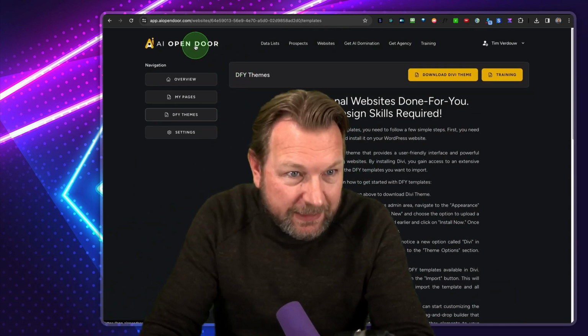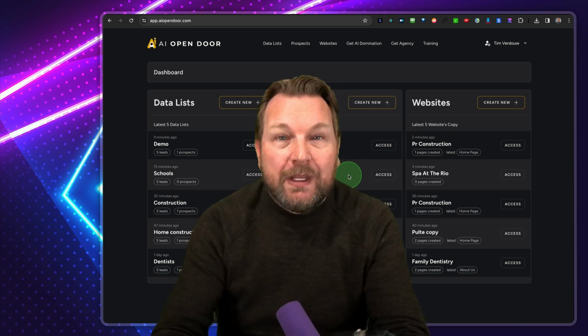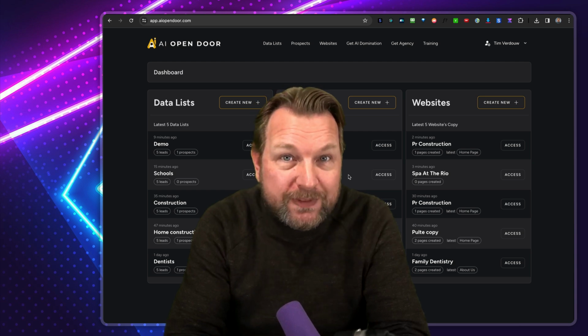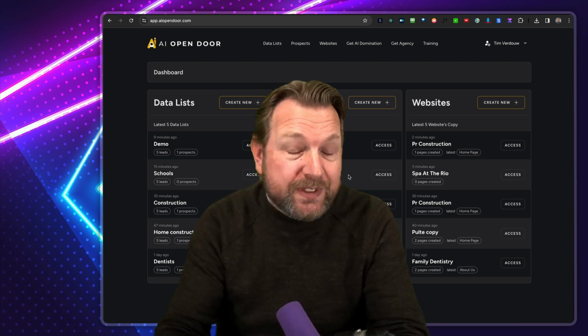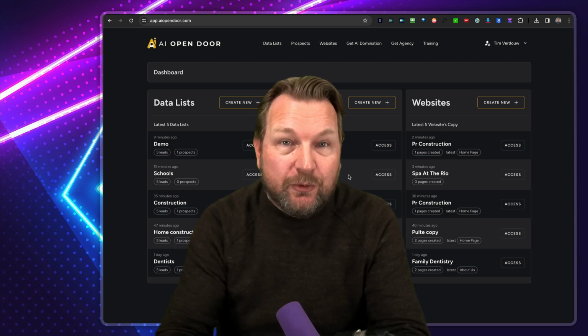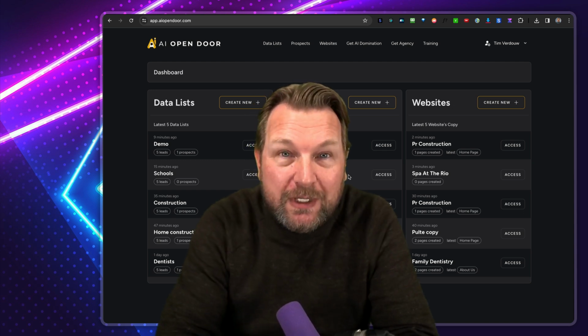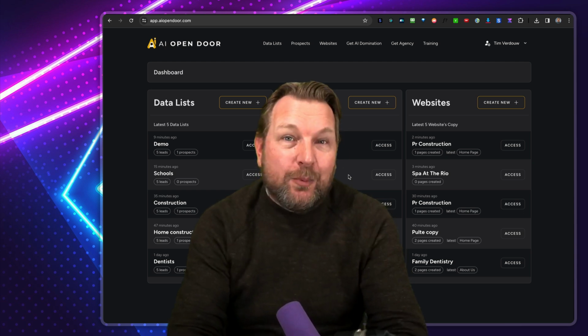And that's basically what AI Open Door is all about. It gives you the data, the leads, it gives you the analysis of the websites, the improvements that you can apply to their websites, and the reports that you can send to the customers, and then also the service to rewrite the content for their websites, and basically also a full website that you can offer. That's what AI Open Door is all about.